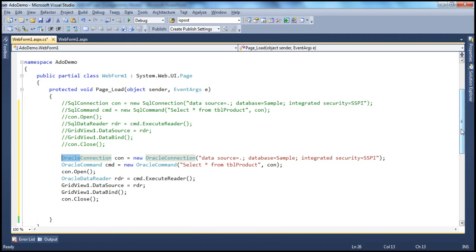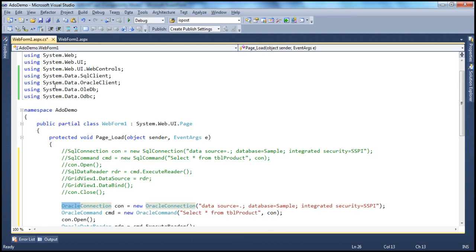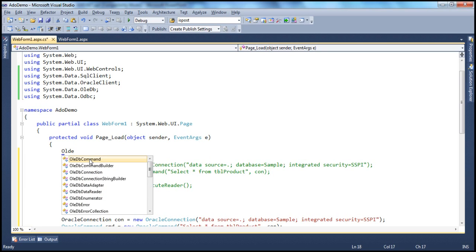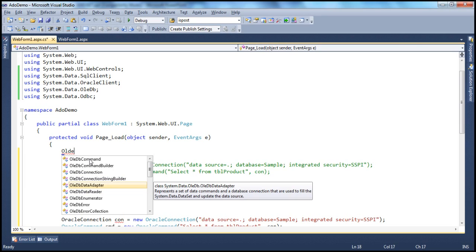And those are present in the namespace system.data.oledb. So I can now say, if I want to connect to an OLEDB data source, look at that: OLEDB command, OLEDB connection, OLEDB data adapter. Now what is OLEDB data adapter?